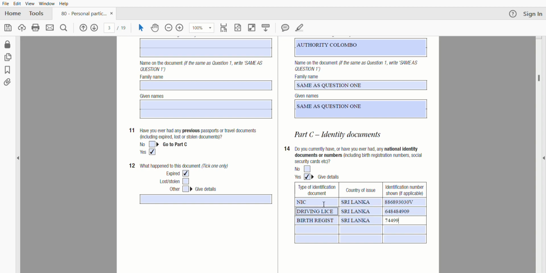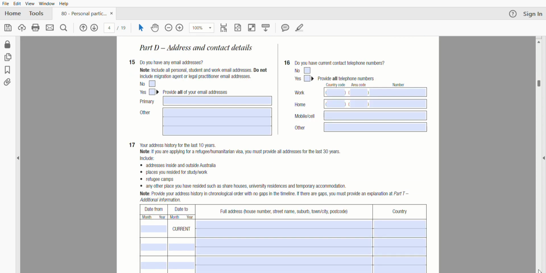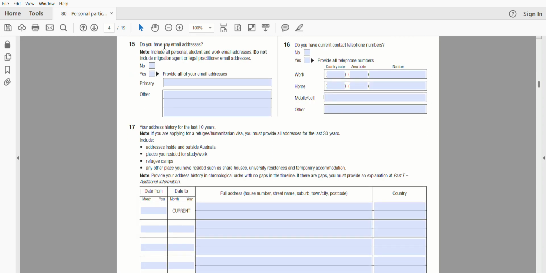So you can list out your NIC, birth registration, and your driving license here. And if you do have any other identification numbers also, you can list it out there. So let's go to the next page. And do you have any email address? Of course, yes. So you need to say yes and provide your email address here.